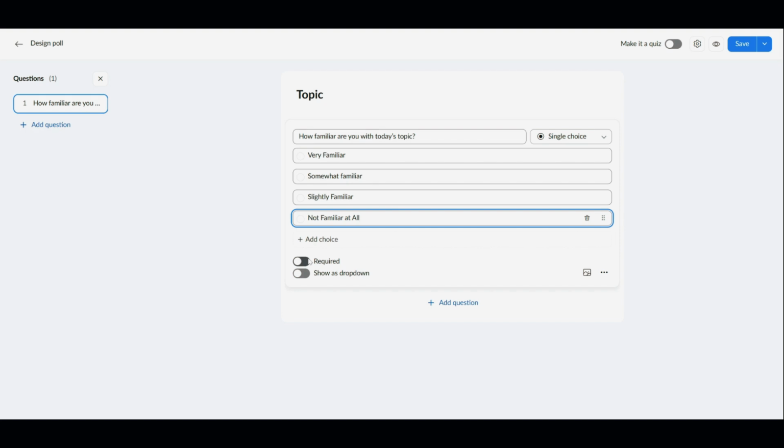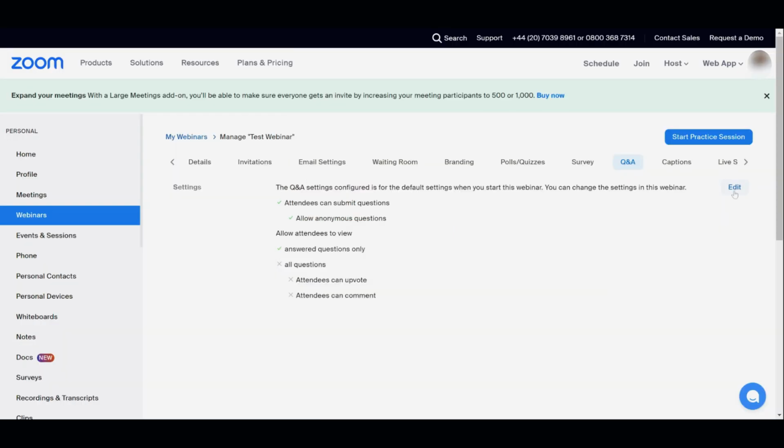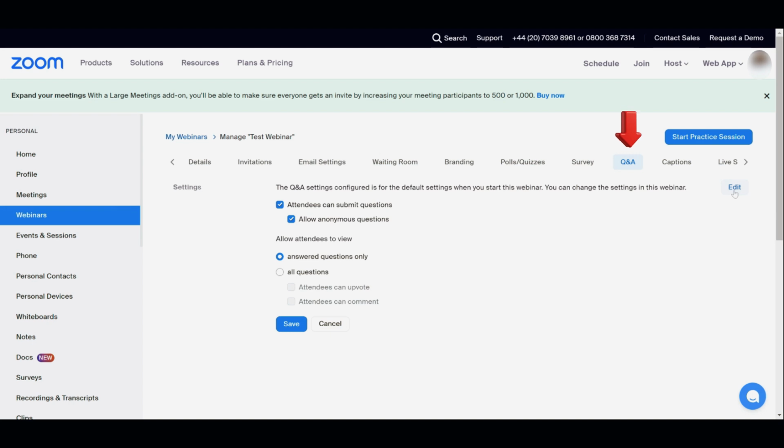You then have the option to set whether your poll is required, as in every member of the audience has to answer it, or whether you want the answers to be shown in a drop-down format. Make your choices and then click Save. The final section of the Zoom webinar setup that we're going to look at today is the Q&A section.